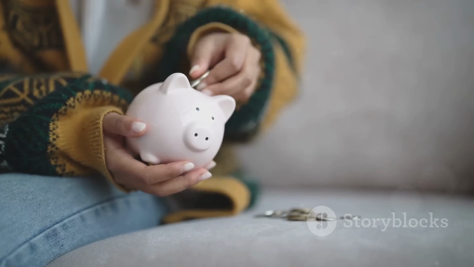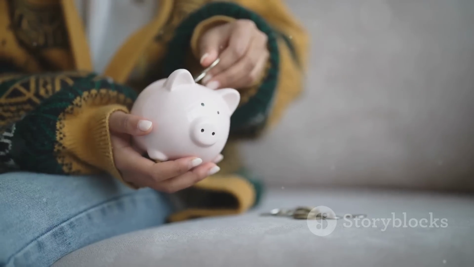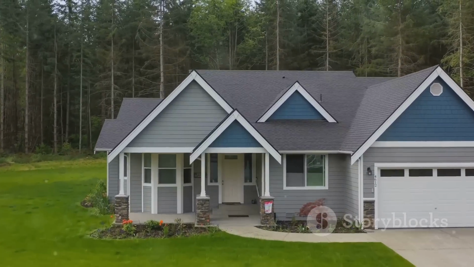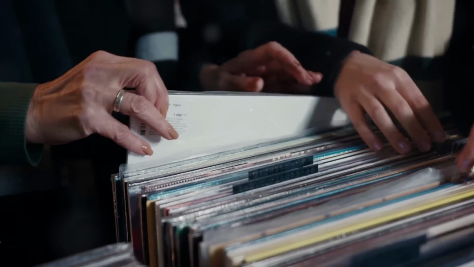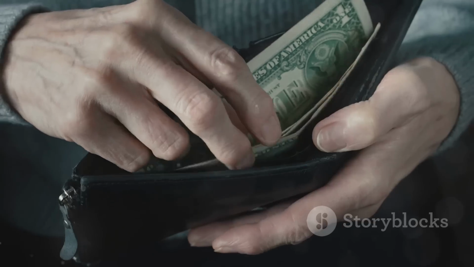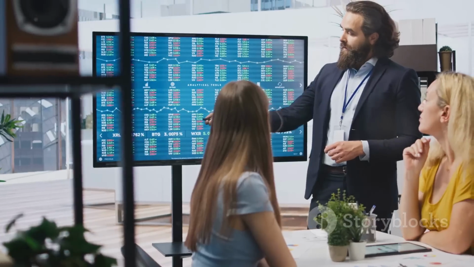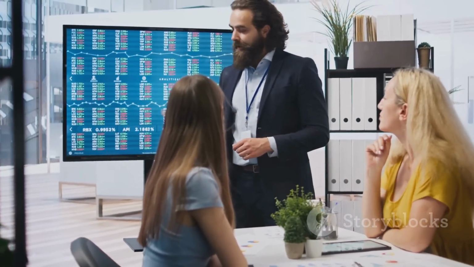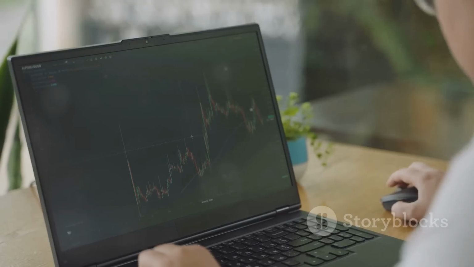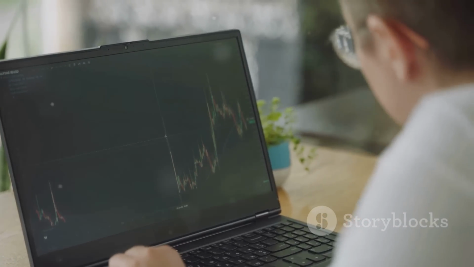Let's start with assets. In simple terms, assets are things you own that have value. This could be anything from your house and car to your savings account, and even that vintage record collection you've been holding on to. Assets are your valuable possessions, the things that put money in your pocket, or have the potential to do so in the future. They represent your financial strength and security. The more assets you have, the better your financial position.